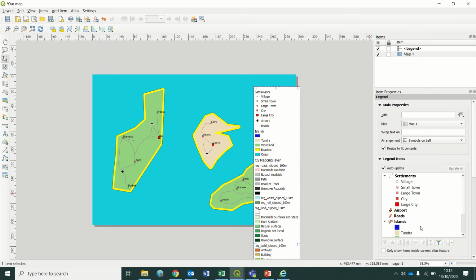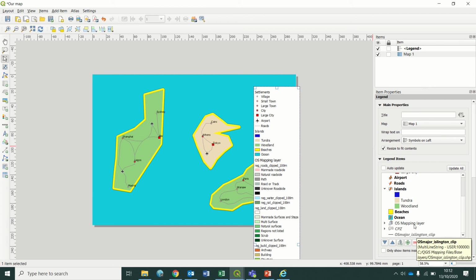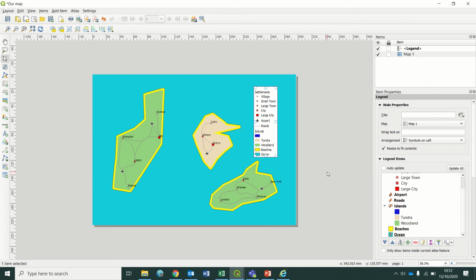We can customize what is included in the legend by going to Legend Items, unticking the Auto Update box, and then selecting the items we want to remove from our legend. In our case, the OS mapping layer, CPZ, and OS Major Islington clip layers can all go. If you just click the minus button, they will all disappear. Now we're only left with layers that are actually displayed in our map view.